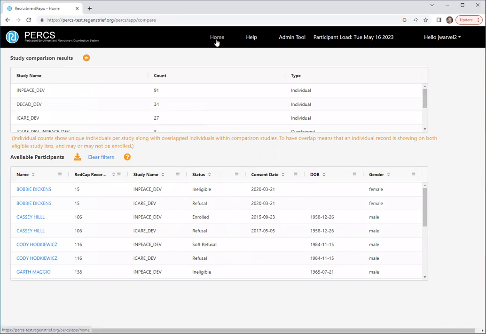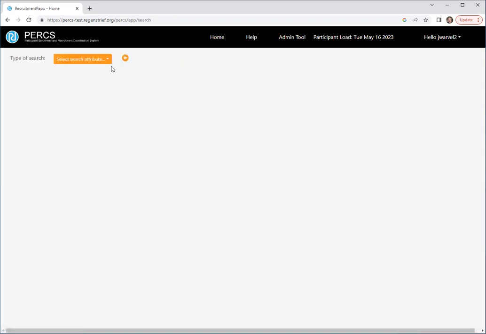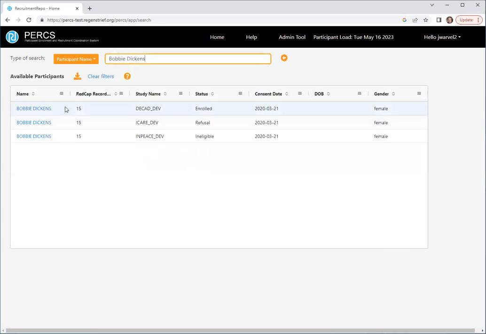Moving back to the home screen, we also have another general search feature within the system that's going to allow us to search across all the studies on any one of these different attributes that we pulled out of REDCap. So if we wanted to find Bobby Dickens, we could just type in her name and get Bobby Dickens and drill down into her information on any one of these studies. And so as an example, we assigned her to all 3 of these different studies with different statuses.